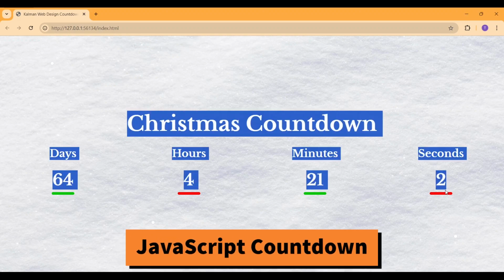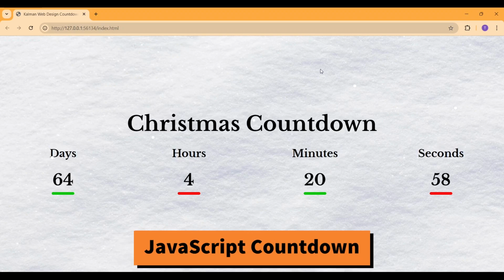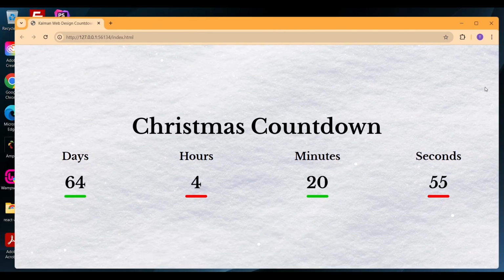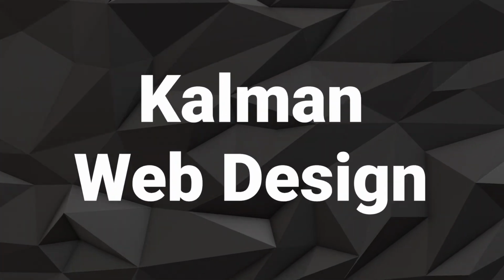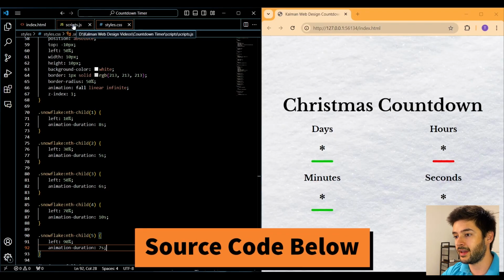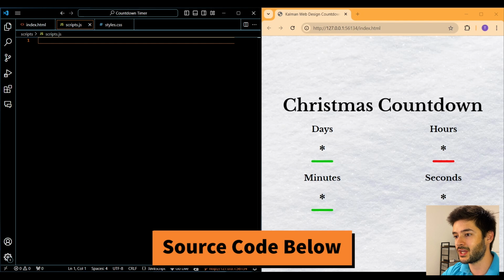How to use the date object in JavaScript to create an epic countdown timer. Now we're going to go ahead and navigate to our scripts.js file.